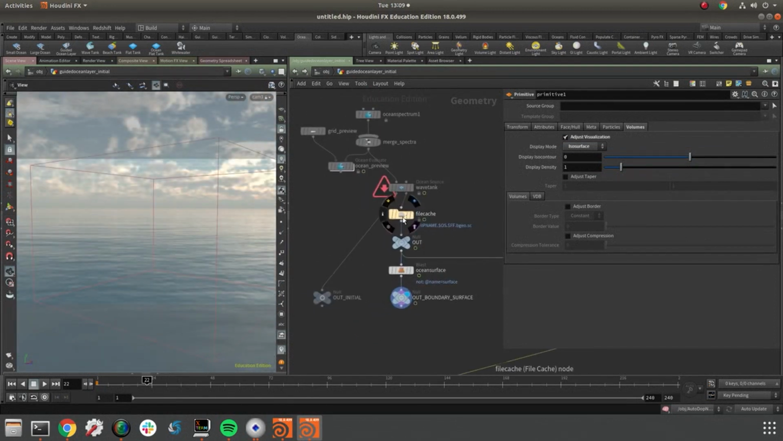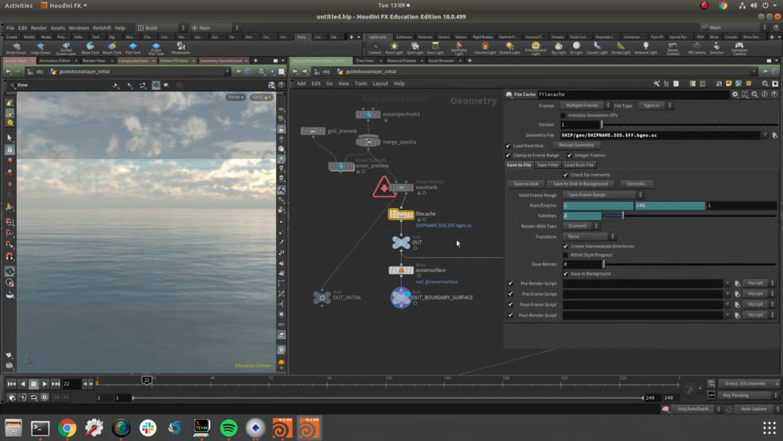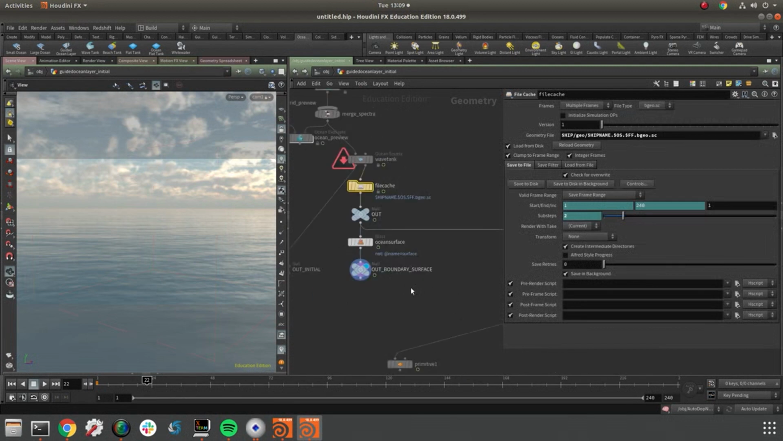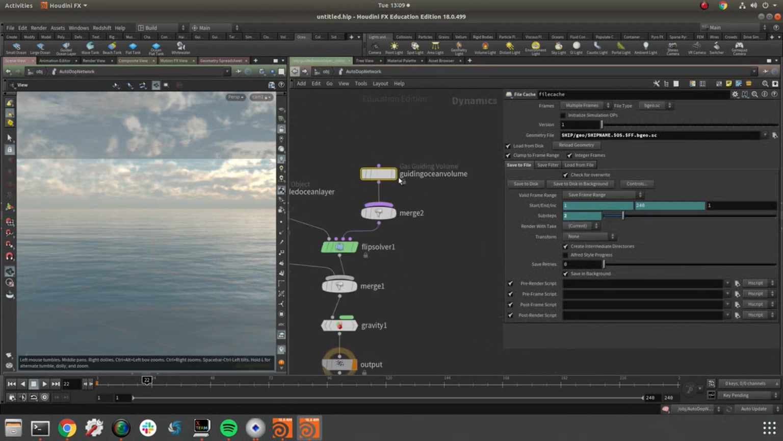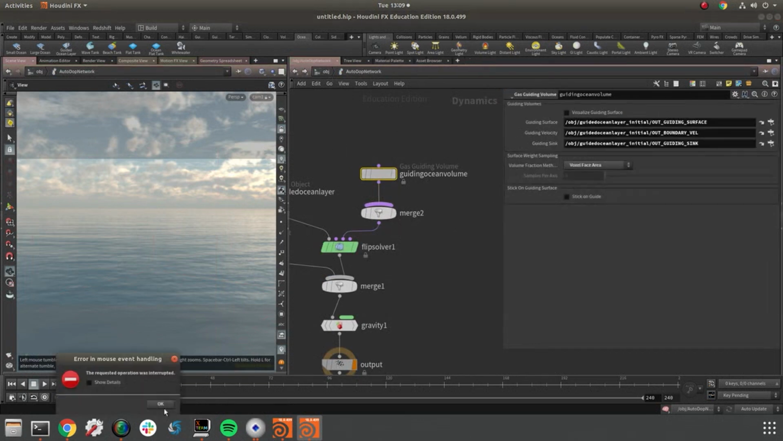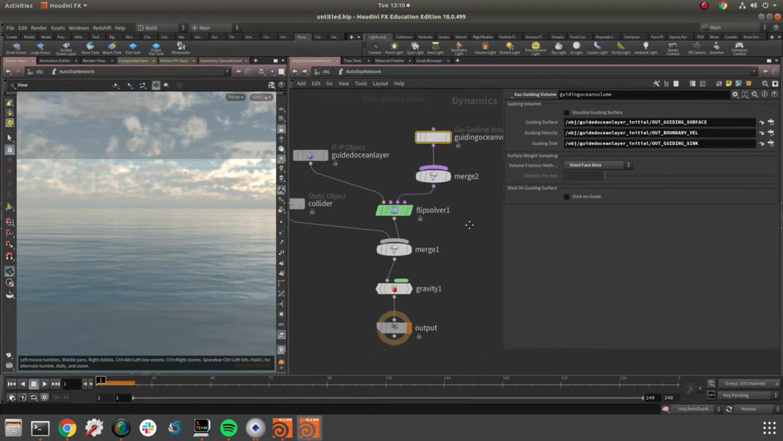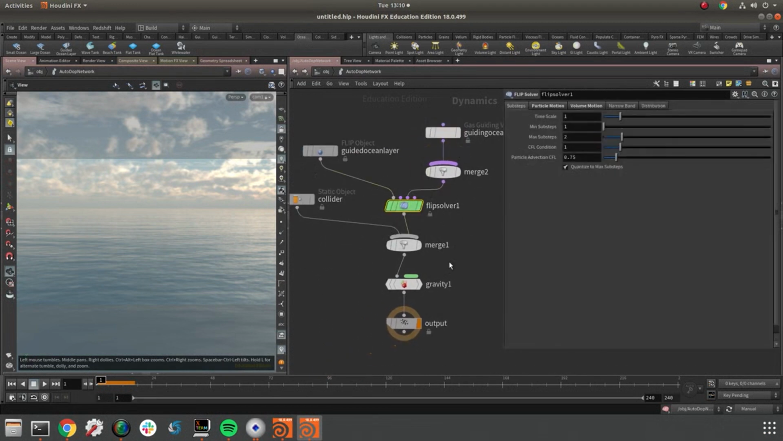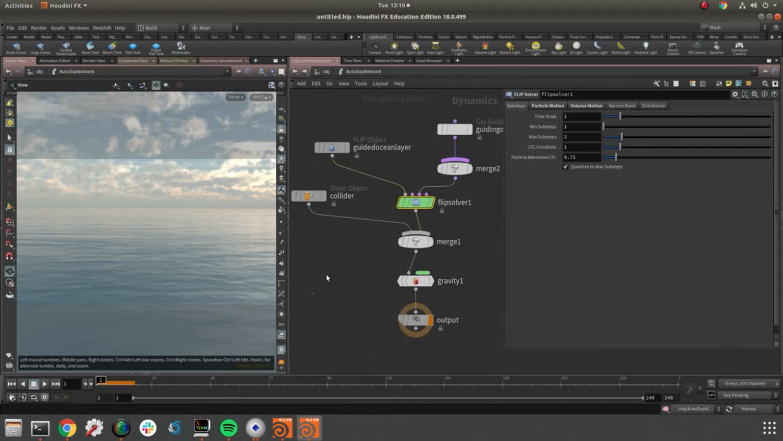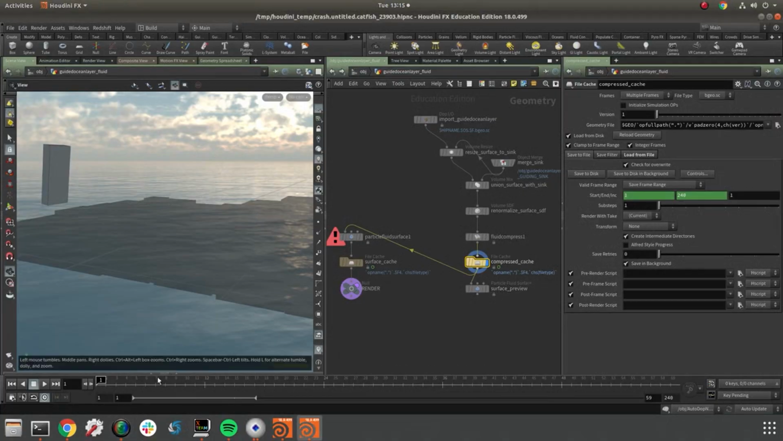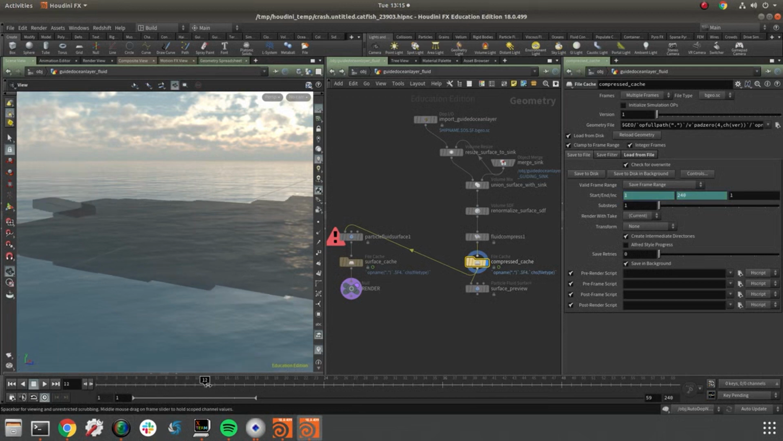Okay, so we've now cached out our wave tank, and these are the initial conditions of our wave tank. So now if we go back in here to this guided ocean volume, just put that back onto manual mode for a second. Okay, surface, velocity and sink are being used in the guided ocean volume, and they're pumped into the flip solver. Okay, so I'm going to save out this simulation, and we'll come back in a second when that's done.